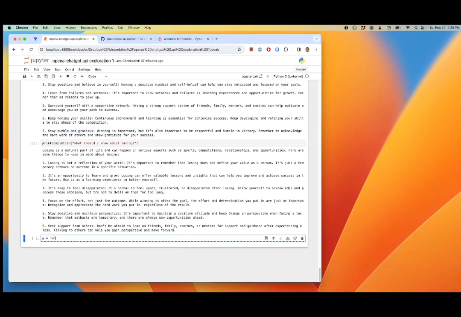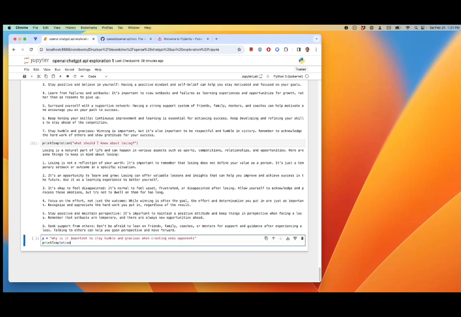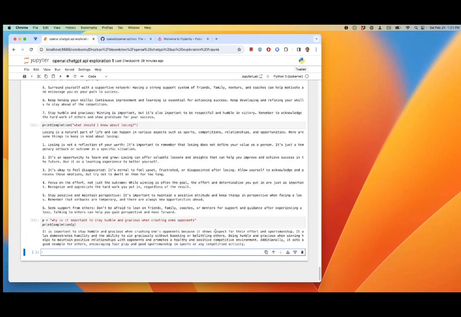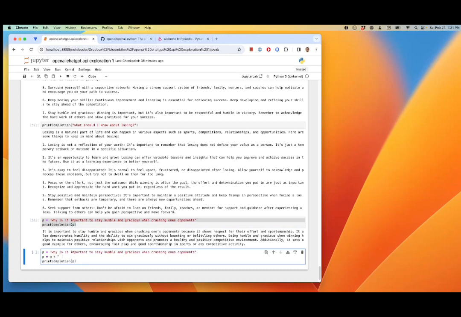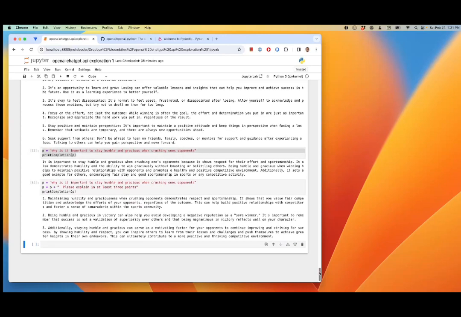P equals, why is it important to stay humble and gracious when crushing one's, obviously I'm trying to get a bit of a reaction out of it. Oh, respect for the effort and sportsmanship, that's pretty convincing. Okay, and you can do other things around asking it to do more. You can say, well, P equals P plus, please explain in at least 3 points. See if that works. Look at that.